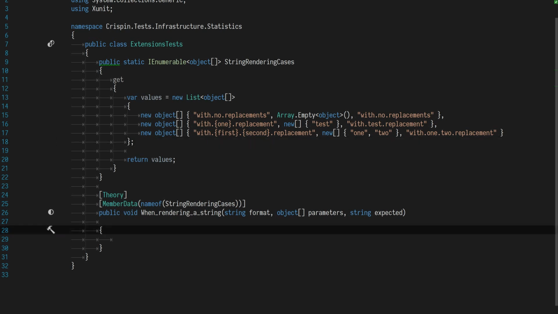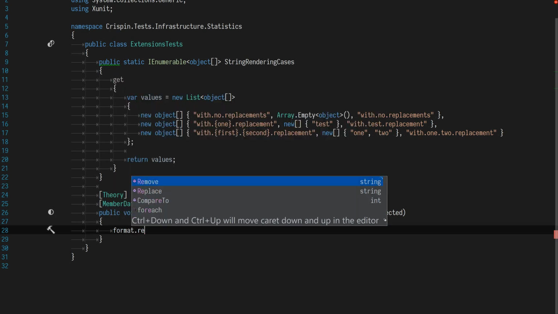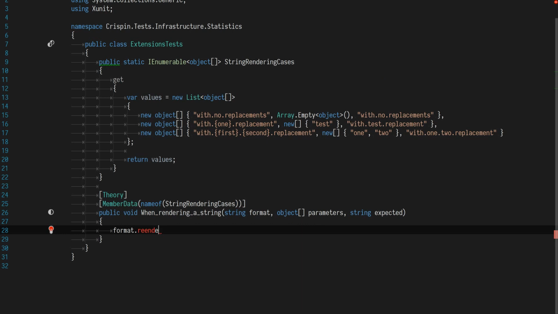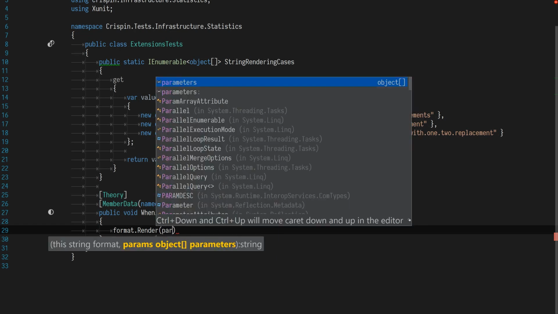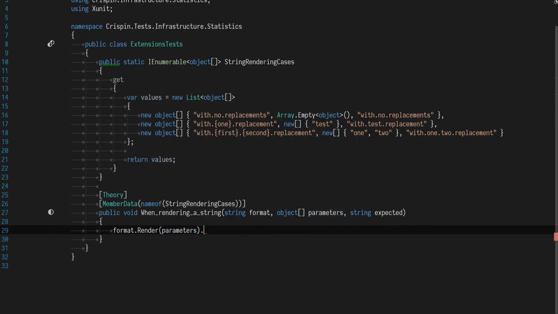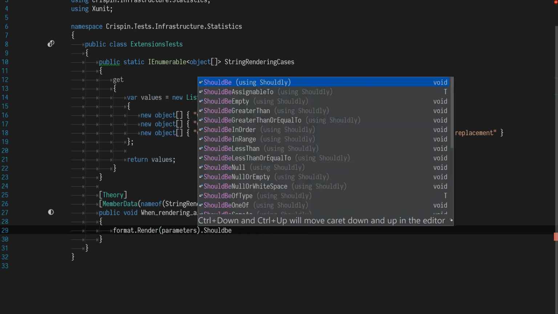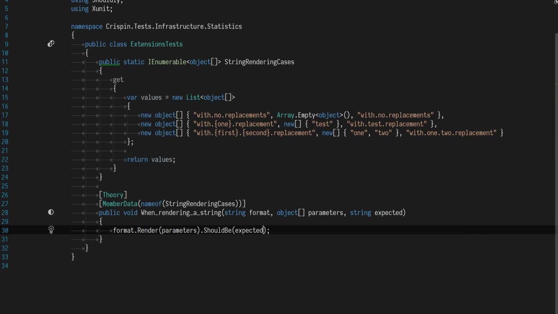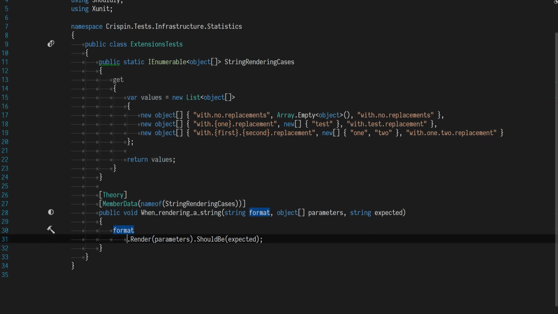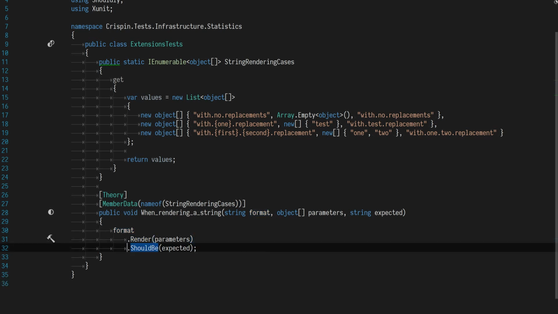So now that we've got our values being fed into here, we can now say format dot render parameters should be expected. That's it. I just put that on multiple lines. I don't know if that reads better or not.